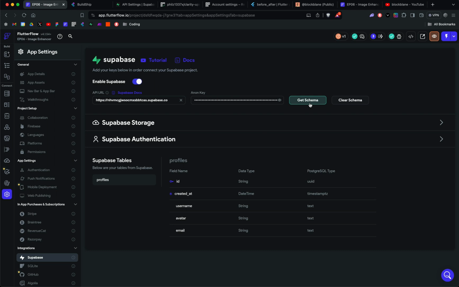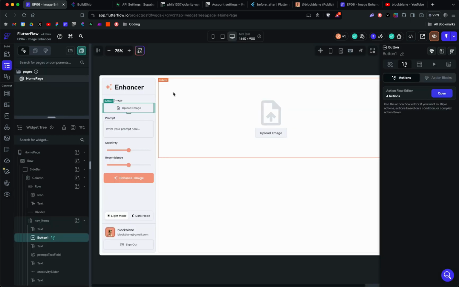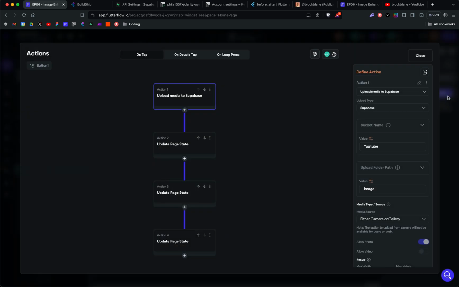Once you've done that, click Get Schema, and that will load up. You should see some of your tables that are linked to that particular Supabase project displayed here. I only have one Supabase table. Now you'll have access to more functionality within the action flow editor.